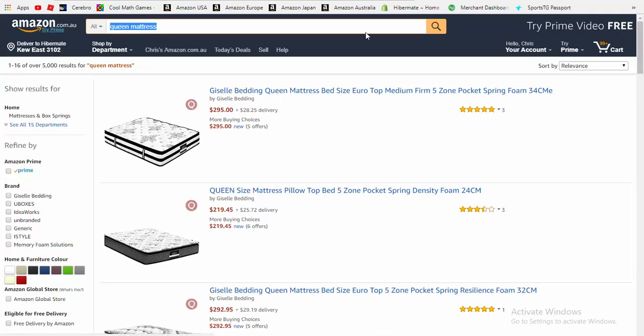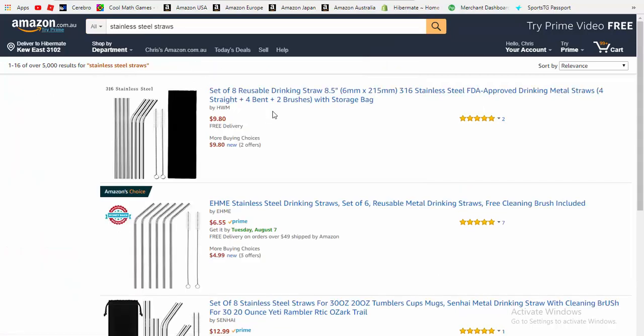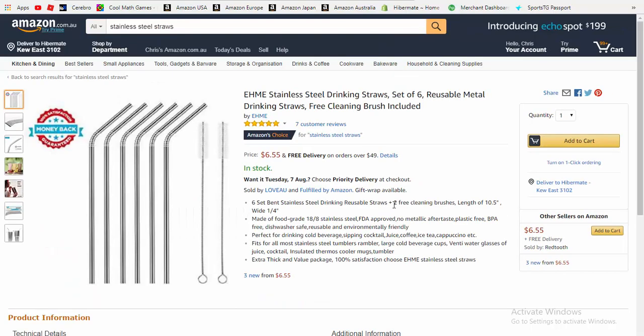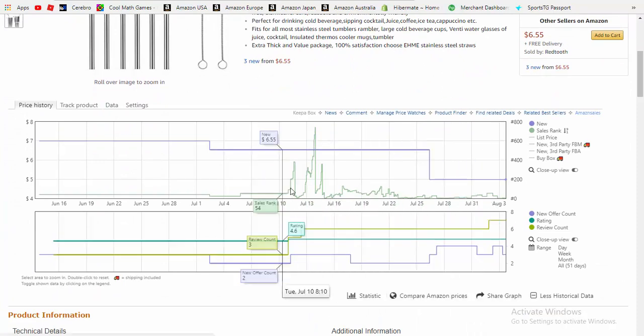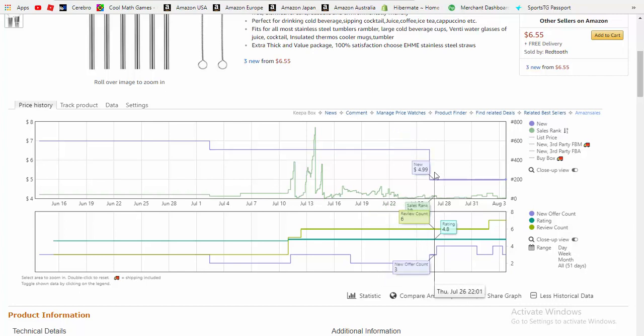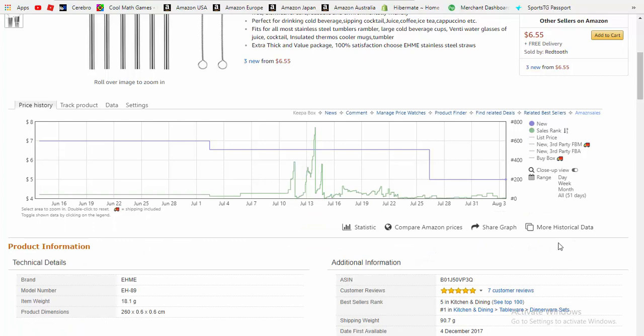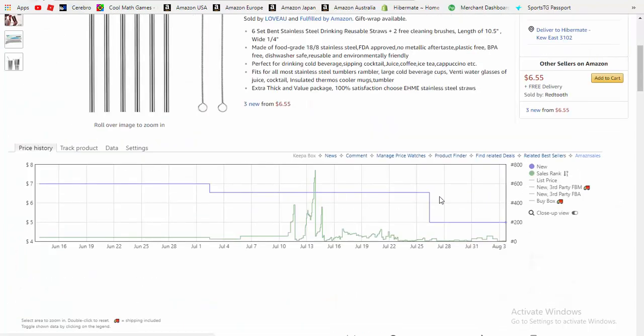So if you did something like stainless steel straws, which are red hot at the moment, stainless steel or stainless straw. Here we go. Let's just grab this second result here, the Amazon's Choice one, and then we can scroll down to the Keepa plugin. I've no idea why they might have run out of inventory, or why their sales rank spiked. But you can see when they drop their price that their sales have improved. And with this less historical data, it's sometimes really cool to be able to blow that out to more historical data. I'm just going to refresh the page because it's disappeared for some reason.